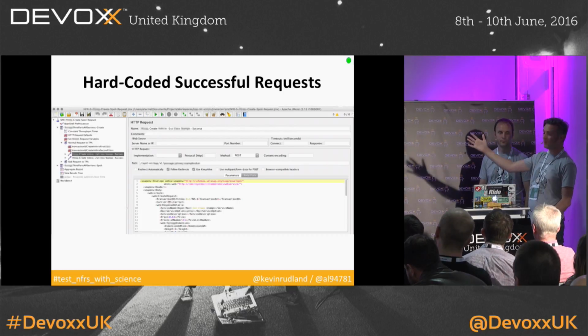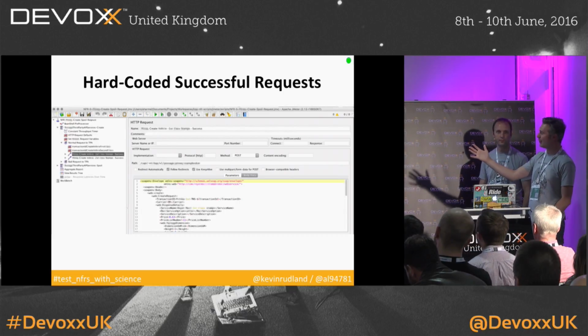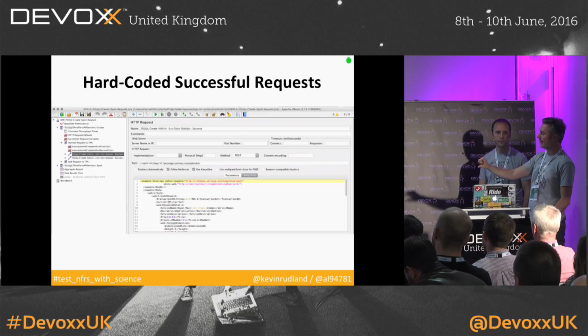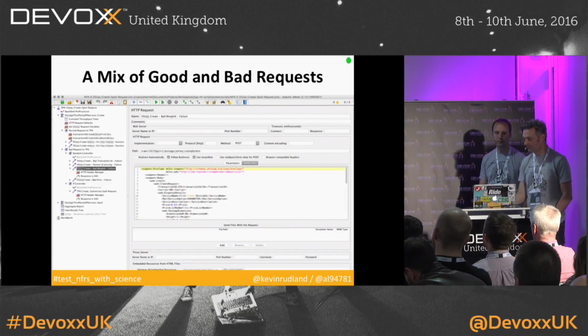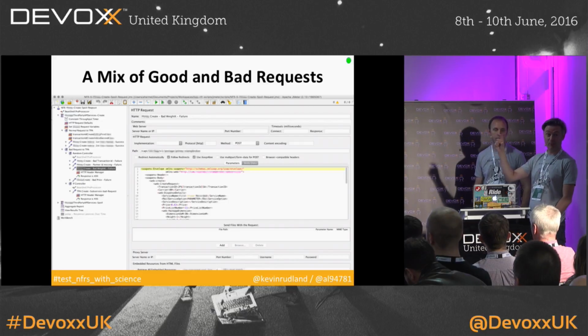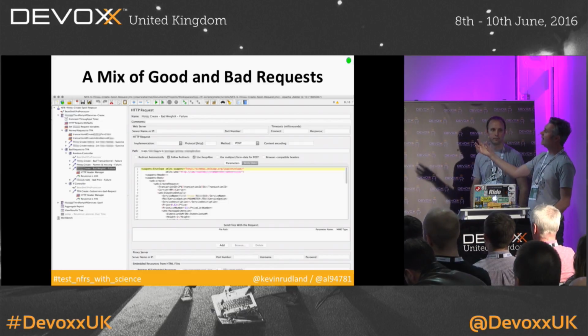We just nabbed one that worked from a dev, probably, pasted it in, amped up the number of threads and requests per second, and just ran it and saw what happened. So that's cool. But we're proper hardcore engineers. So we realized that maybe, sometimes, people send in bad requests. So then we've got a separate thing. We're going to try to send in some bad requests, right?